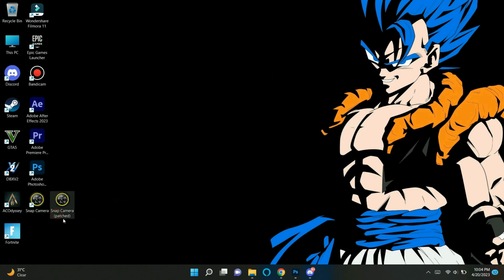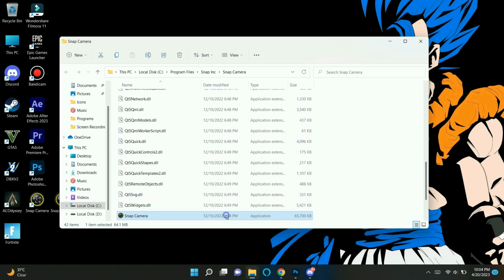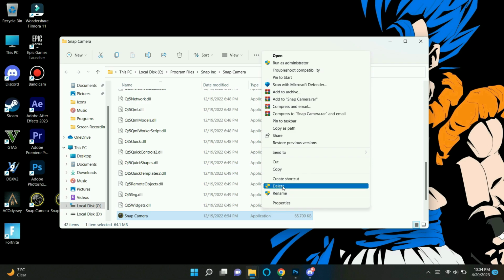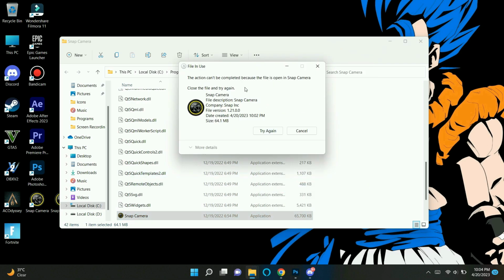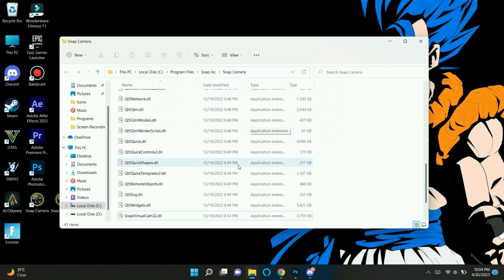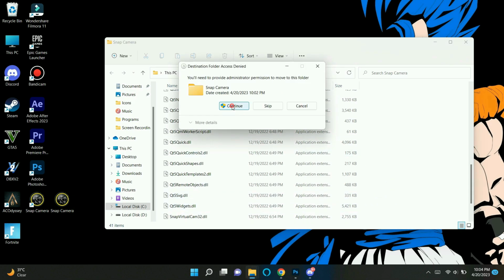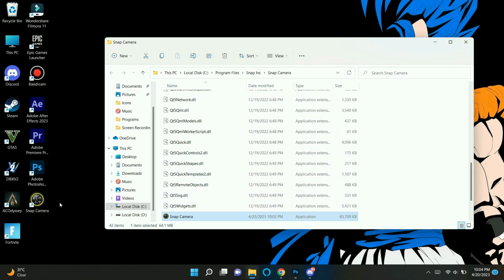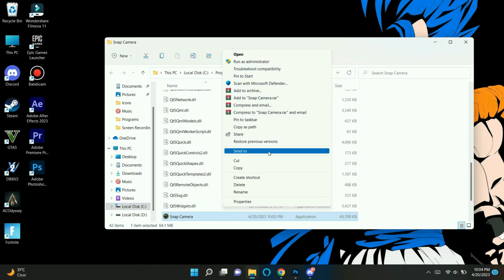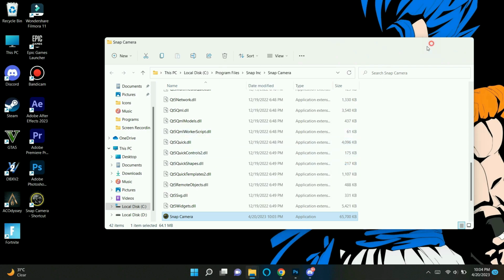Now you just have to rename this patch file as Snap Camera. Now delete the original one, and if the file is not deleting, right here you can see, it means your Snap Camera is running in the background, so you have to close it first. And now just paste the patch file into your directory. And you are done. Now use this patch file to open up the Snap Camera, and all the filters will be available to you.